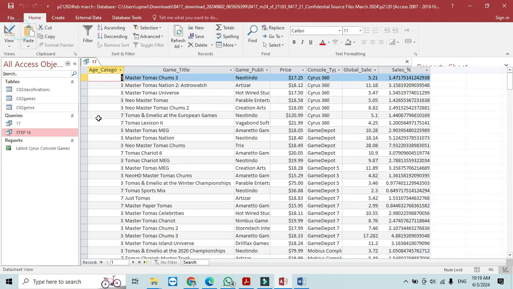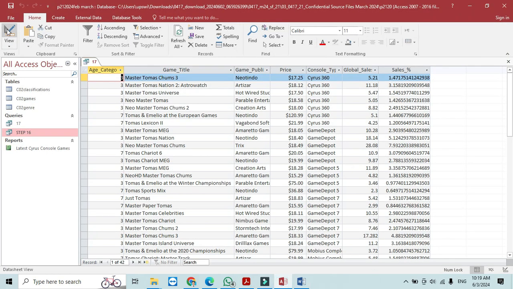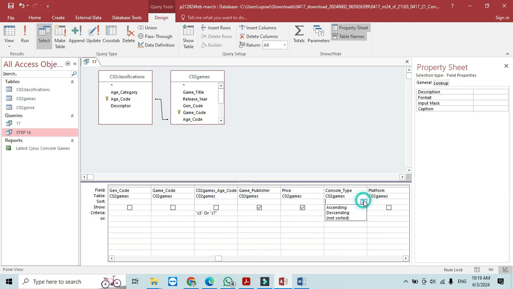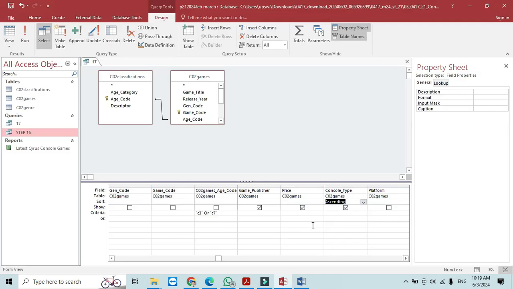So click on save and run. Right now we need 1, 2, 3, 4, 5, 6, 7 fields. That is 1, 2, 3, 4, 5, 6, 7 fields. That's all. And then we have to sort the data into ascending order of console type. Design view, console type, sort the data into ascending order, and then descending order of global sales. So descending order of global sales.